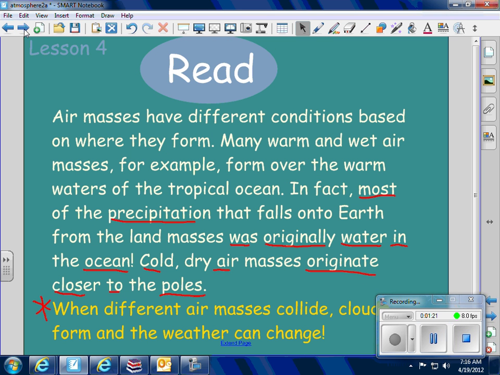Now, when you think about all the precipitation that we have, these warm and cold air masses, when they collide, clouds form. That's when weather changes. That's when we get our precipitation. In fact, most of the precipitation we get, the water originates from the ocean. It just gets caught up in the clouds and gets carried over land and then gets dropped.